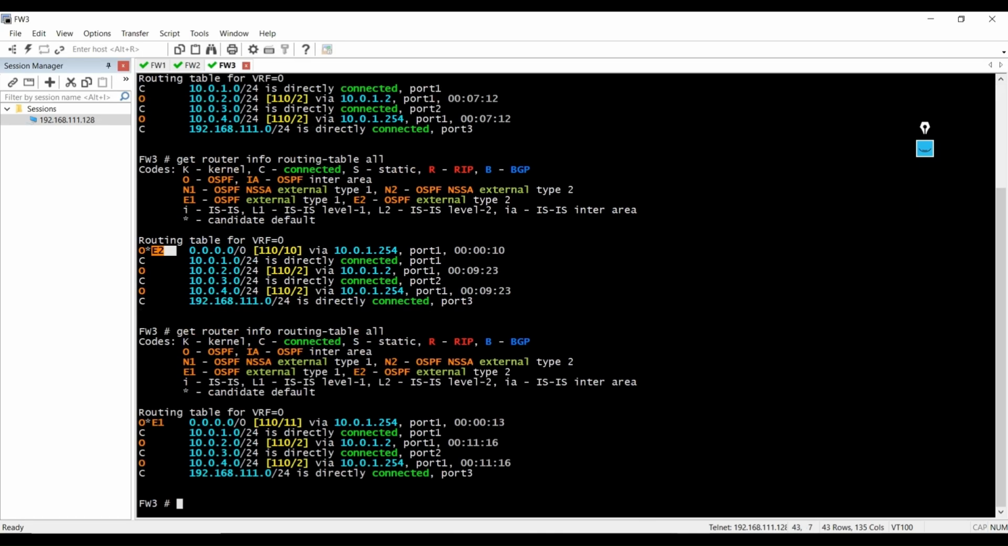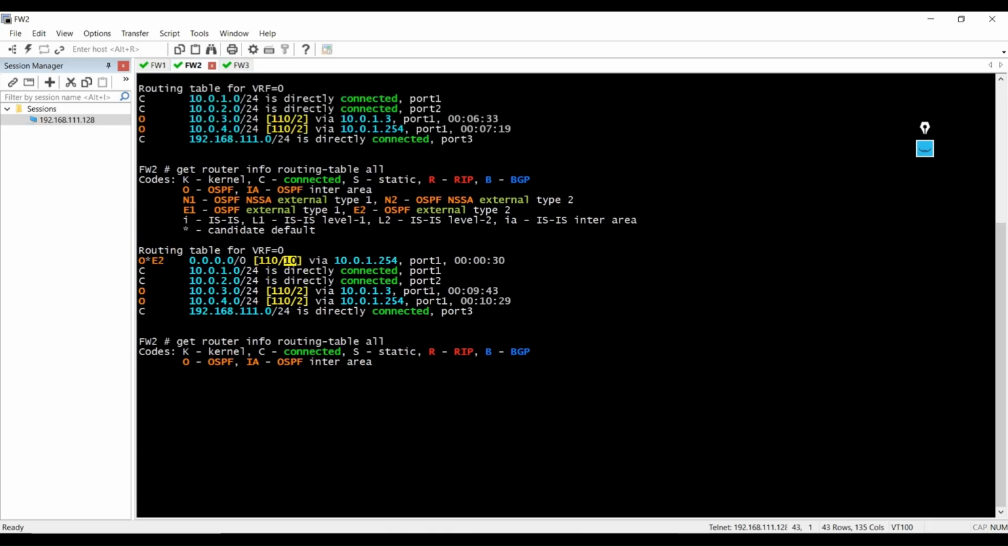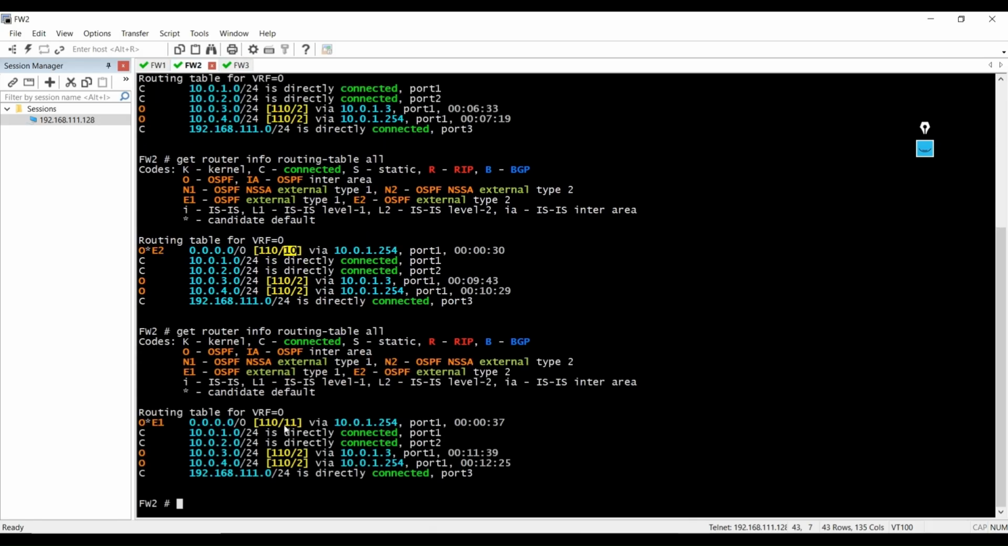Hit the same command, and here we go. You can see type E1 this time, and the cost is 11, which includes the external cost, which is 10, plus the internal cost, which is 1, because it's one hop away and has a bandwidth cost of 1. You can see in firewall 2 also we have a cost of 11 for the E1 route. Earlier we had 10 here.